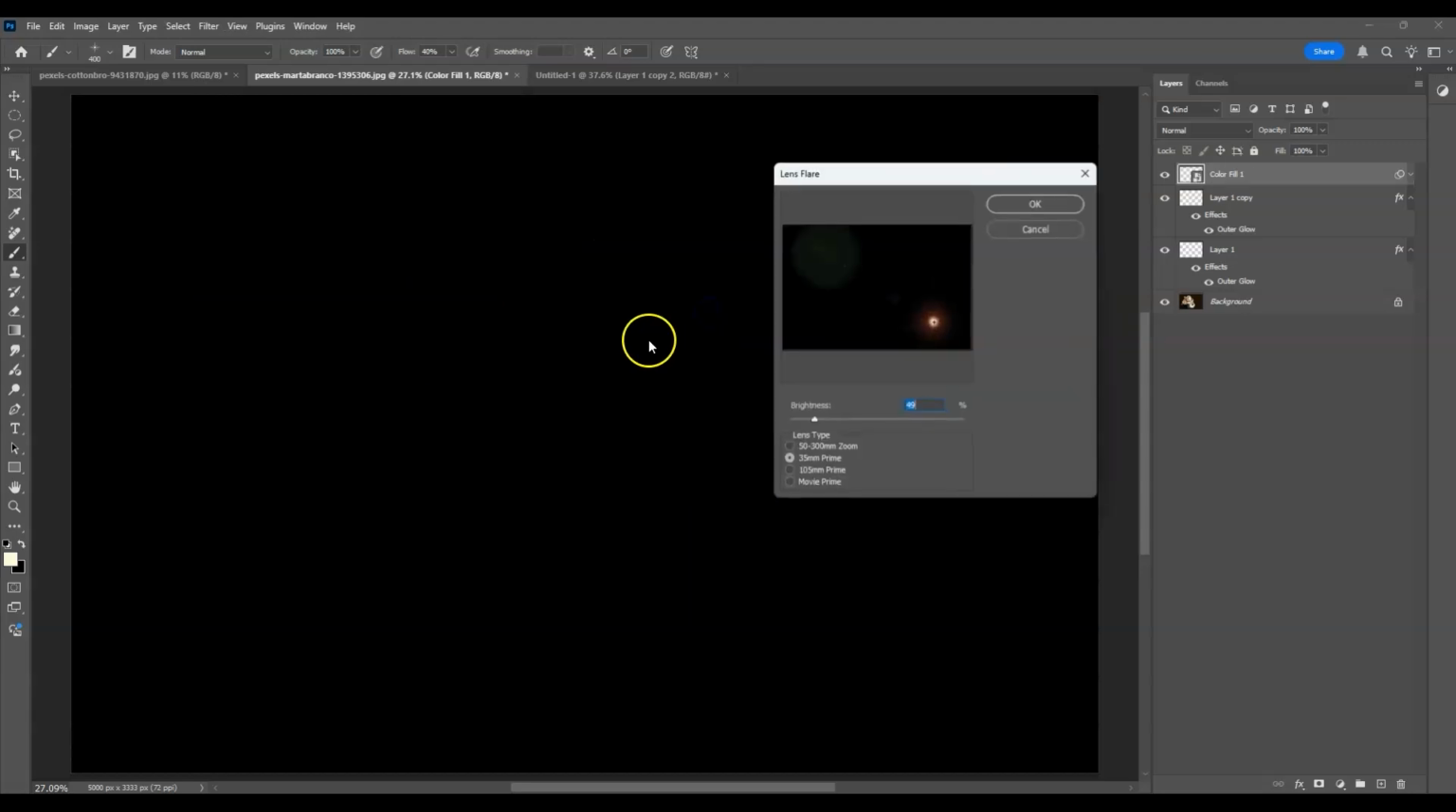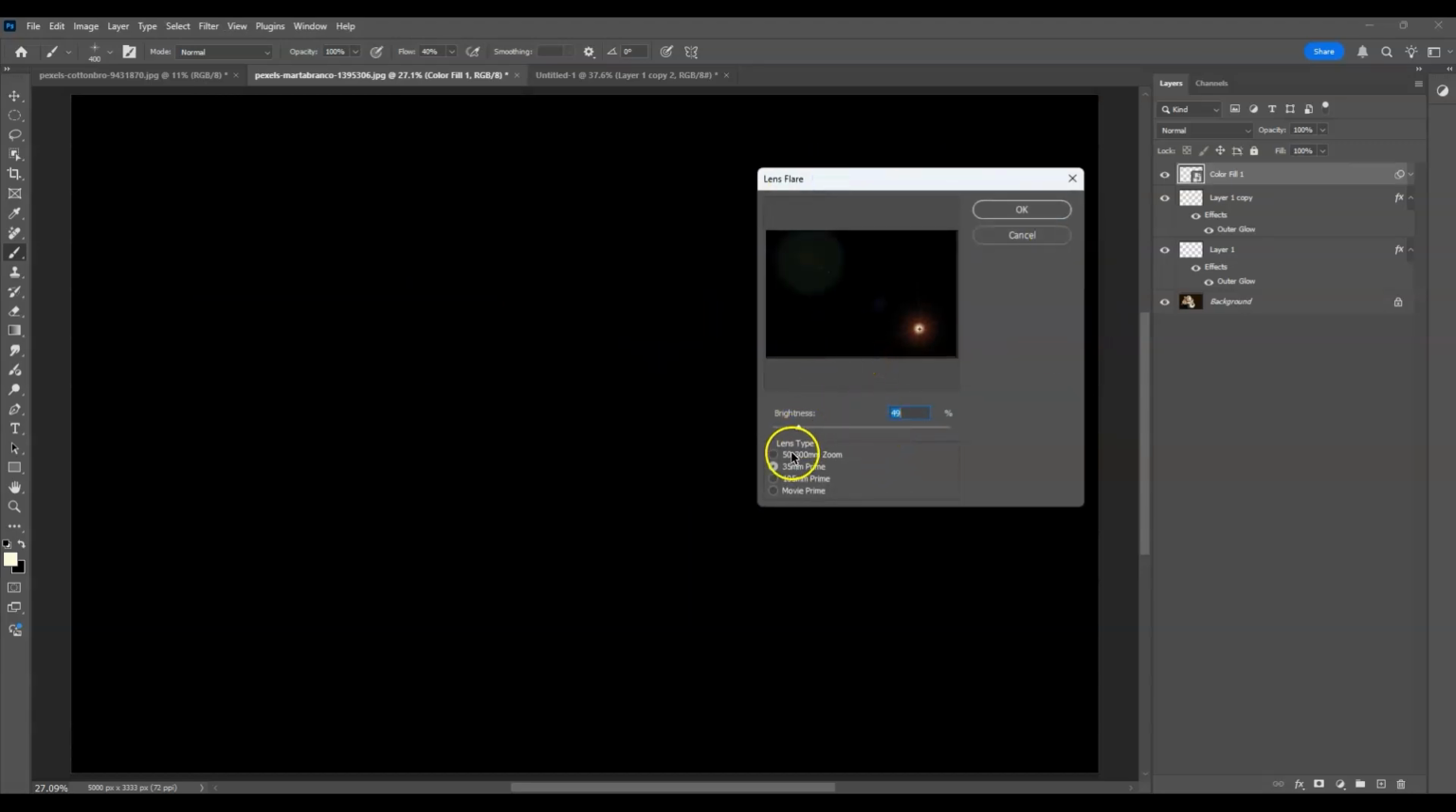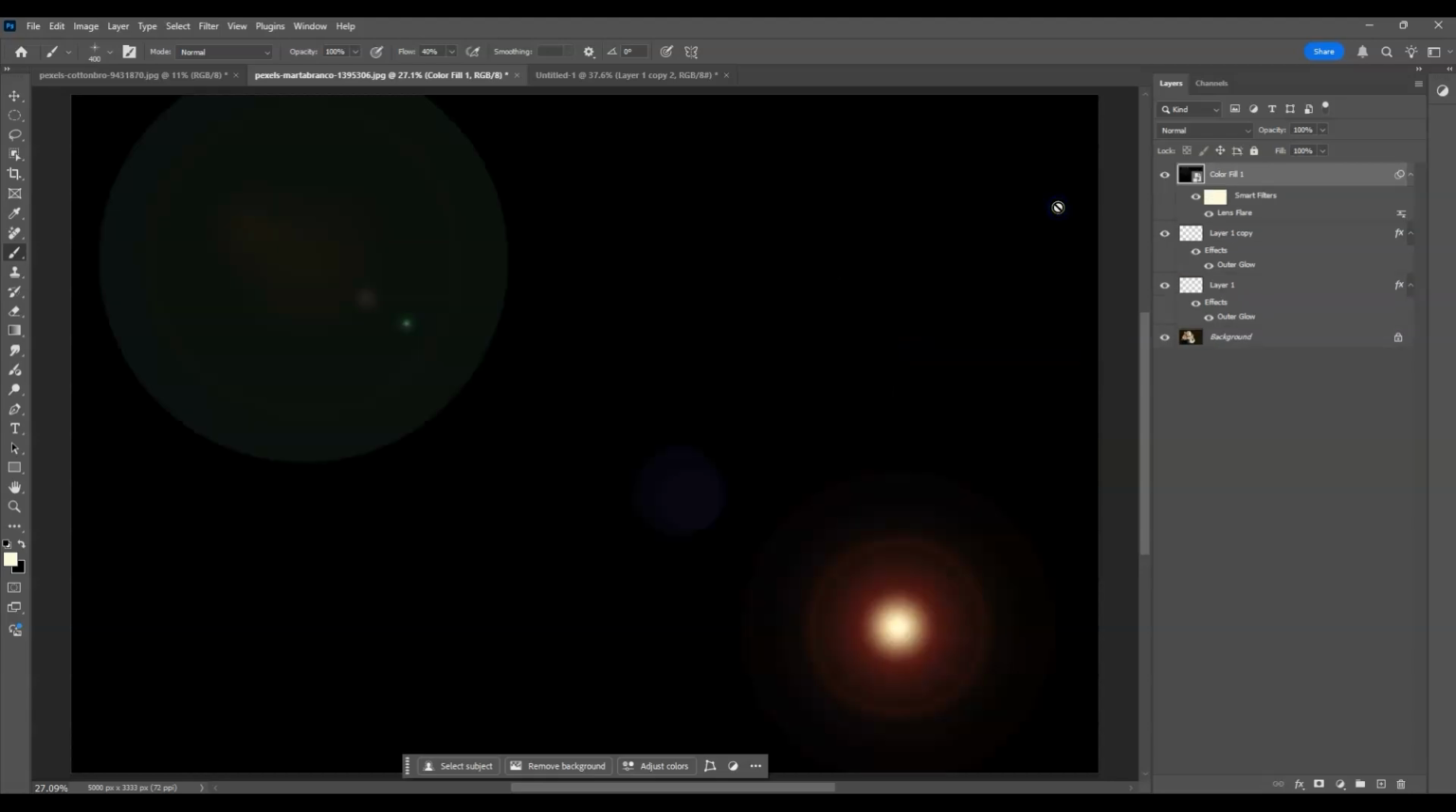So click on this. This window will appear. You can choose whatever lens type you want. All right, so we have here four options. This one, this one, this one, and this one. In my case, I'm going to choose this 35mm prime. All right, hit OK. All right, so it's already there.